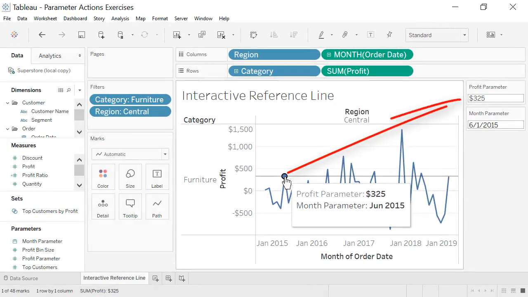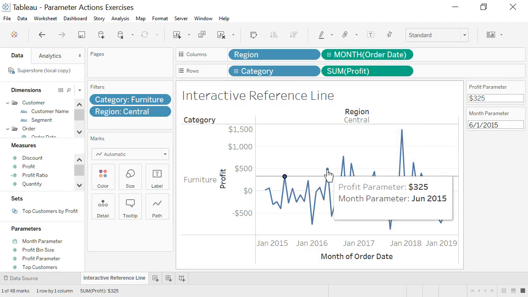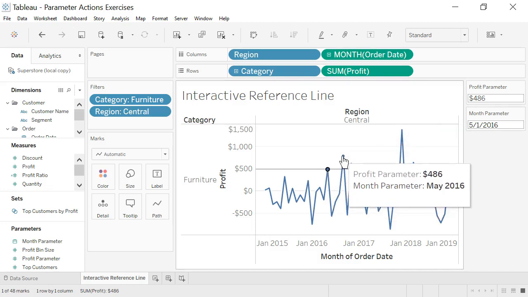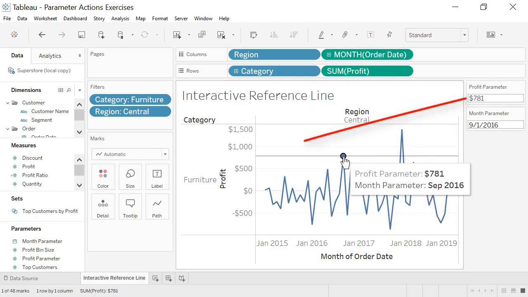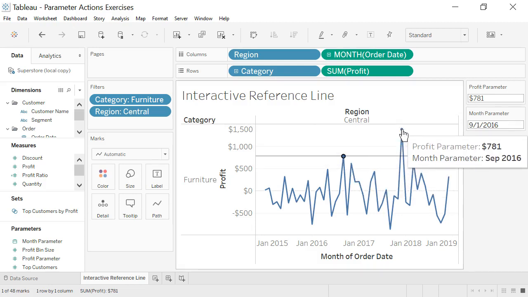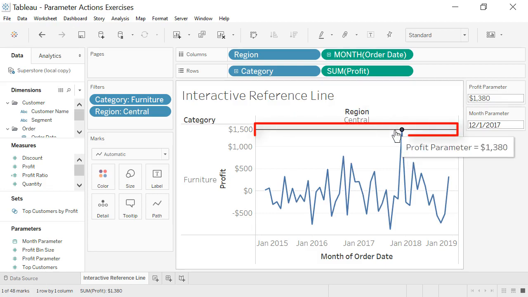Parameter actions enable us to change a parameter's value by interacting with marks on a viz. The parameter's value could be a dimension or a measure. Parameter actions can drive reference lines, calculations, filters, and SQL queries. This makes Tableau vizzes more playful and interactive and extends Tableau's analytical capabilities. Let's build a few examples.